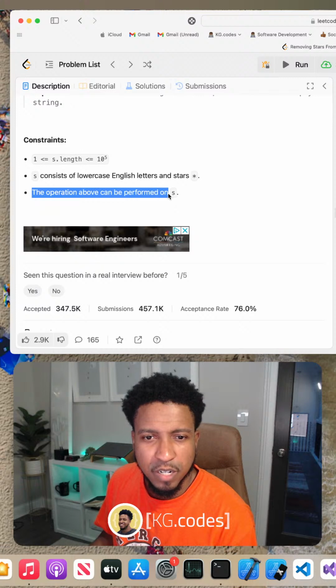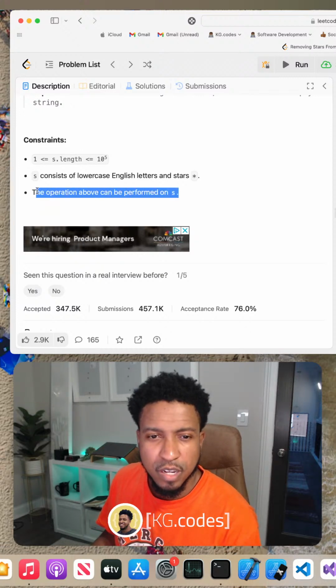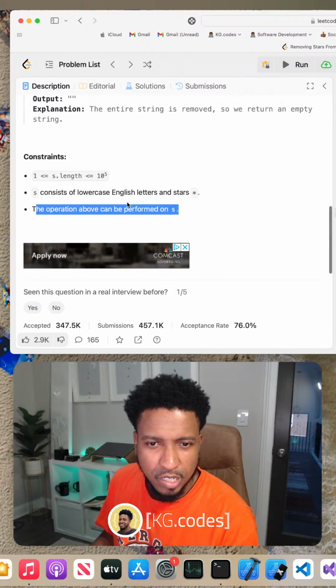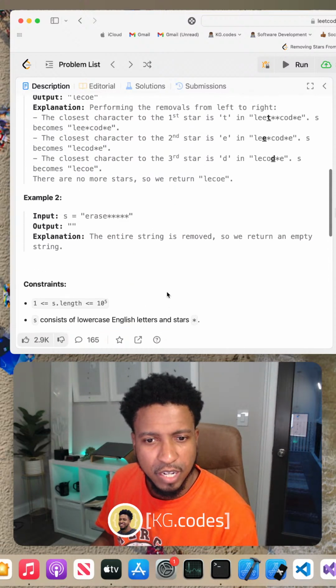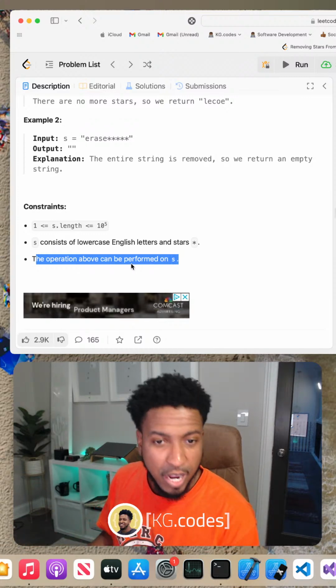The operation above can be performed on S. So I'm guessing that means that you can change the string in place, but you don't have to. I guess they're not putting any constraints around whether or not it can be done on it, but you don't have to do it on it.